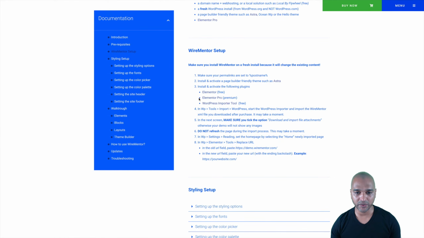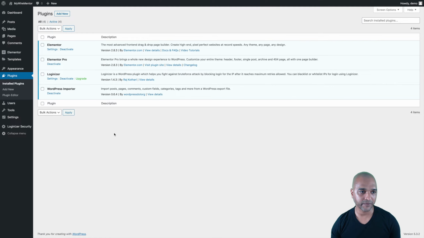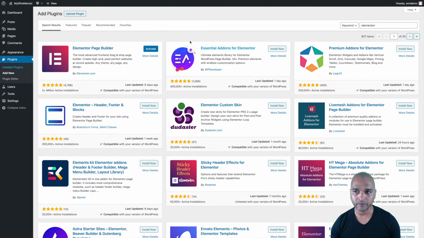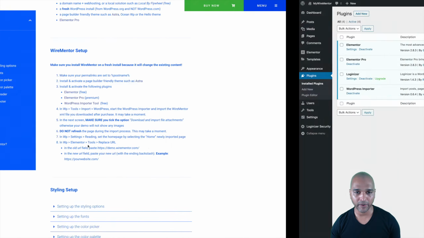Okay, next you want to install Elementor, Elementor Pro, and the WordPress importer tool. Now for that, you will go to Plugins. And as you can see, I've already installed the plugin, but just in case, just click on Add New. You just type the name in the search engine and you just click on Install and then Activate. But as mentioned, I've already installed the plugins.